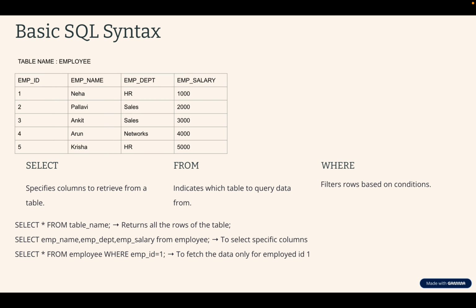Let me explain the basic syntax of an SQL query with an example. Here you have this table which has columns employee ID, employee name, employee department, and employee salary. The name of the table is employee, and the data that it holds are called rows. So if you want to fetch all the data from the table, which includes all the columns and all the rows, then the query would be select star from employee.